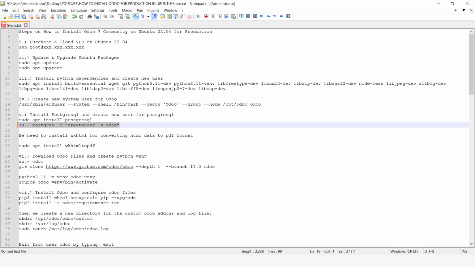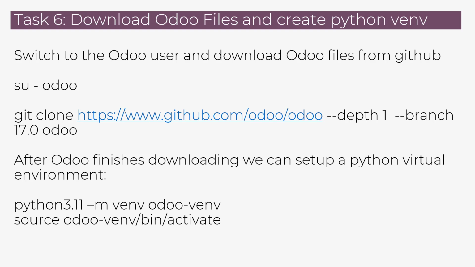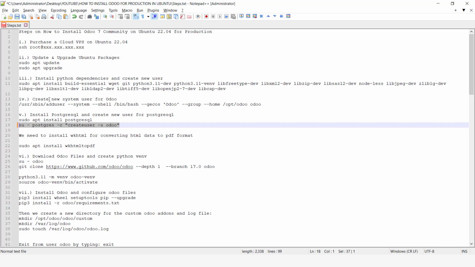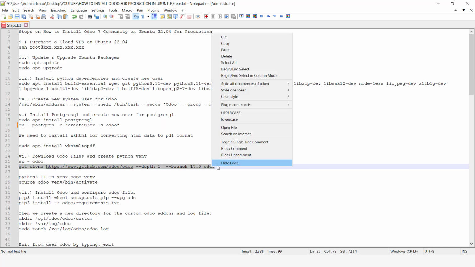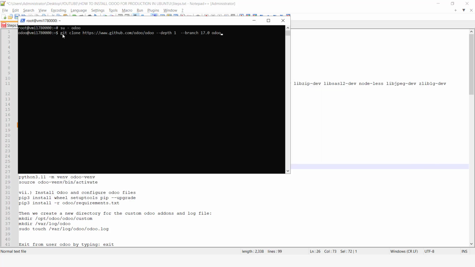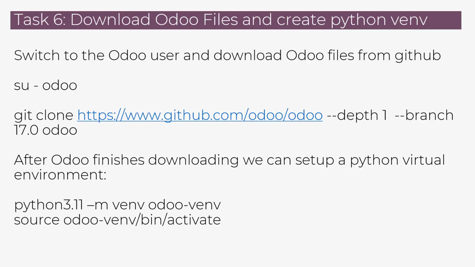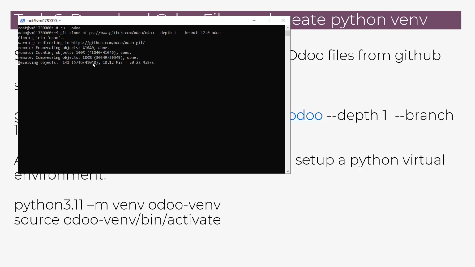So to download the Odoo files, we're going to first of all switch to the Odoo user to download the Odoo files from GitHub. So to switch to the Odoo user, just type su and then the user for Odoo. You can see now the user has changed from root to Odoo. Then now we can download the Odoo community files from GitHub. Okay, as it clones, let's just check here. Okay. So let's just wait for it to download the Odoo community files from GitHub.